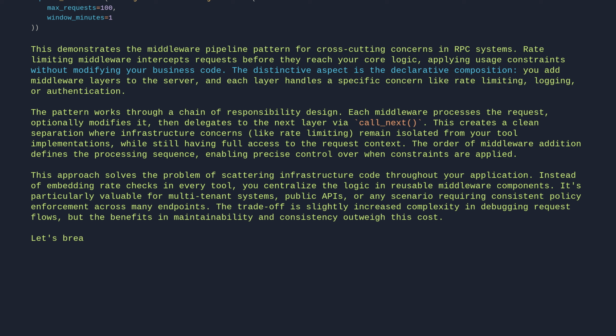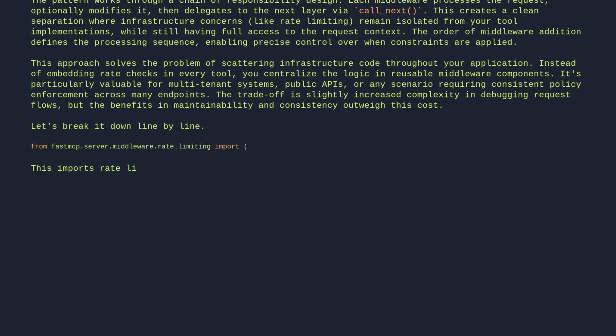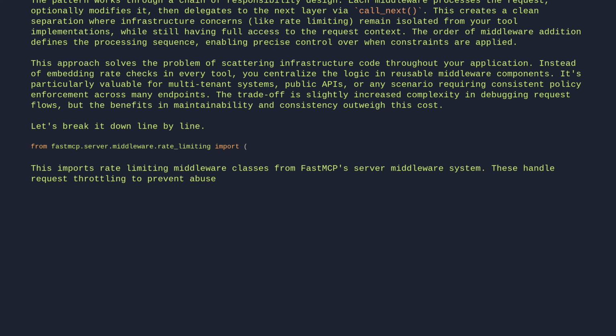Let's break it down line by line. from fastmcp.server.middleware.rate_limiting import. This imports rate limiting middleware classes from FastMCP's server middleware system. These handle request throttling to prevent abuse and ensure fair resource allocation.